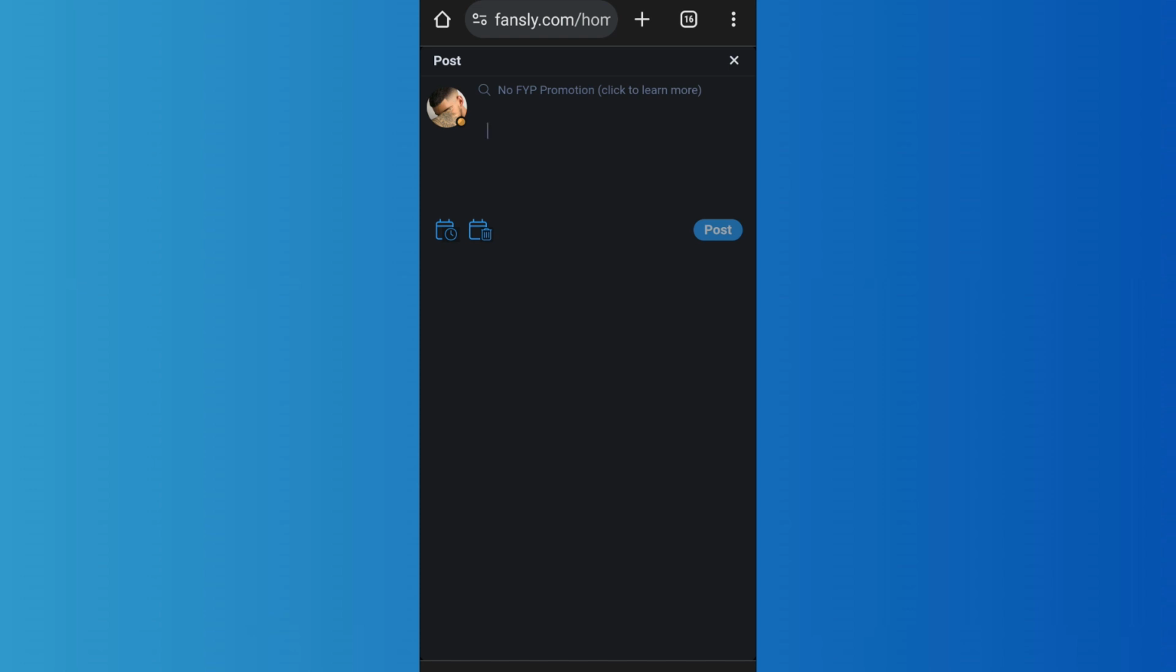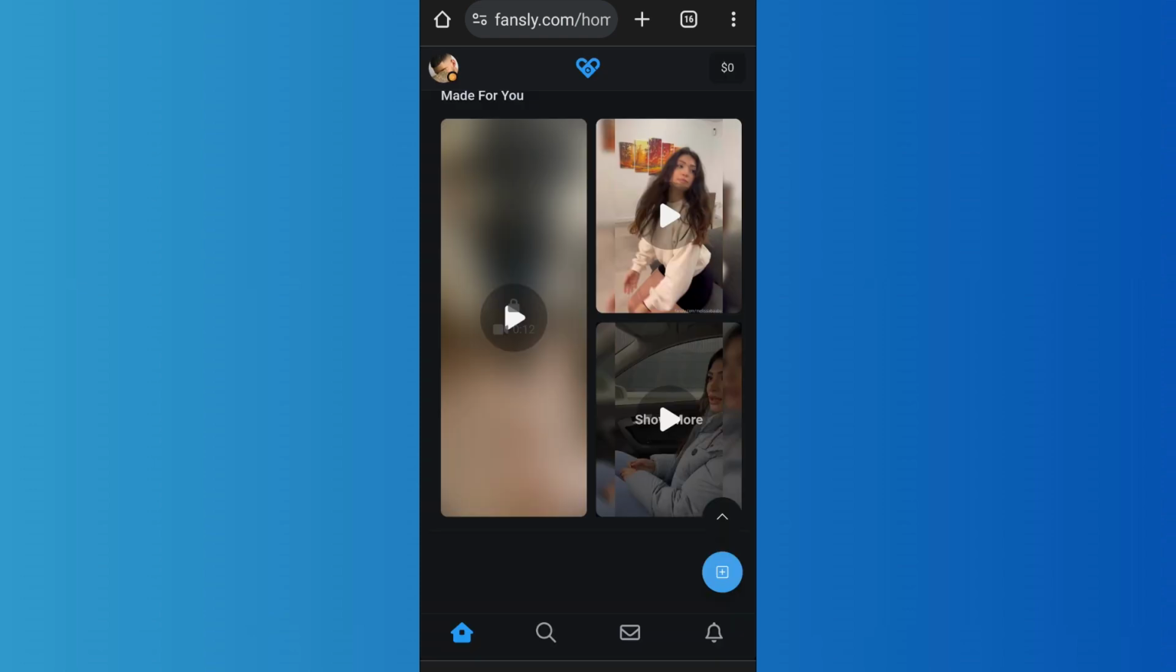So after setting up all those details and filters, you can simply tap on upload and then make the post. So in this way, you can easily post videos on Fancly. That's it for the video.